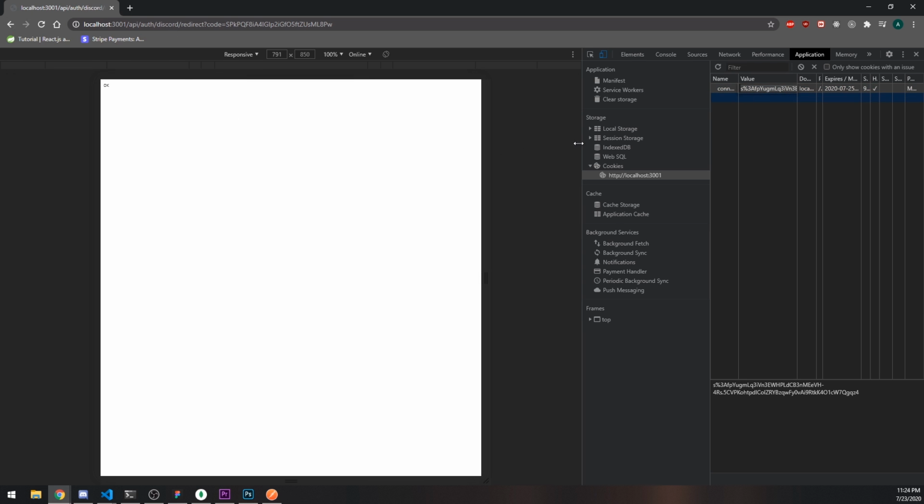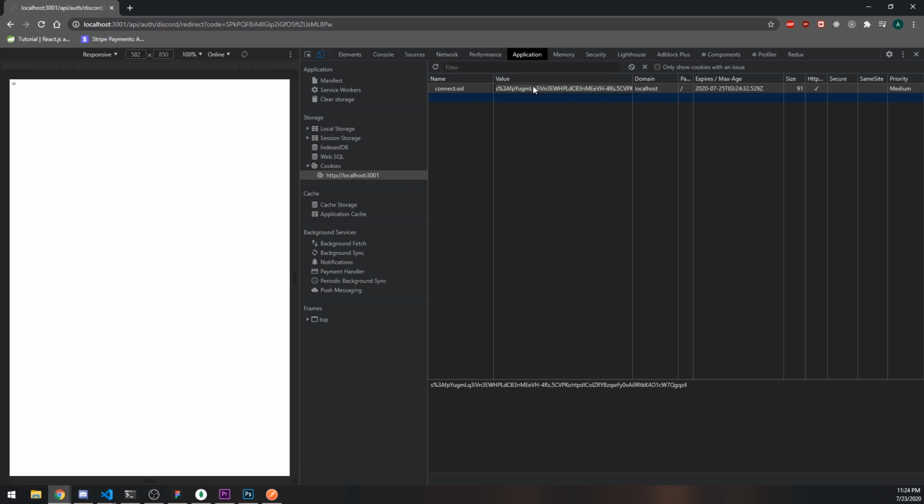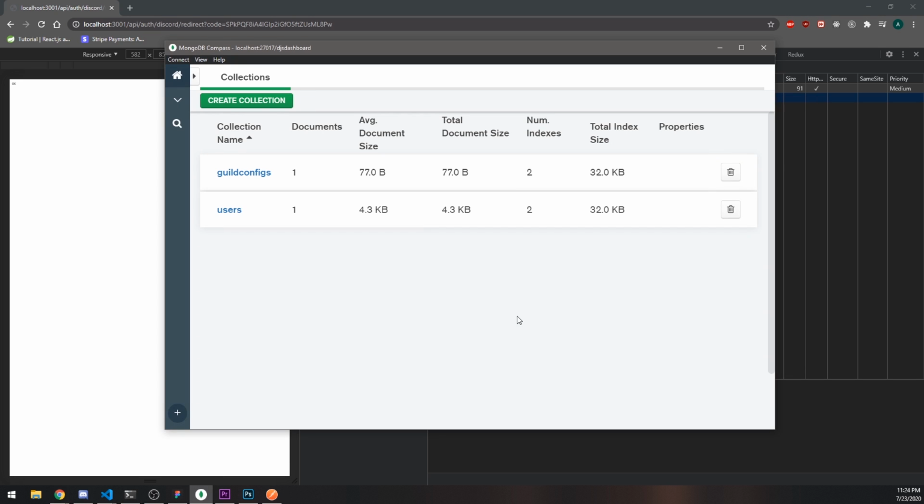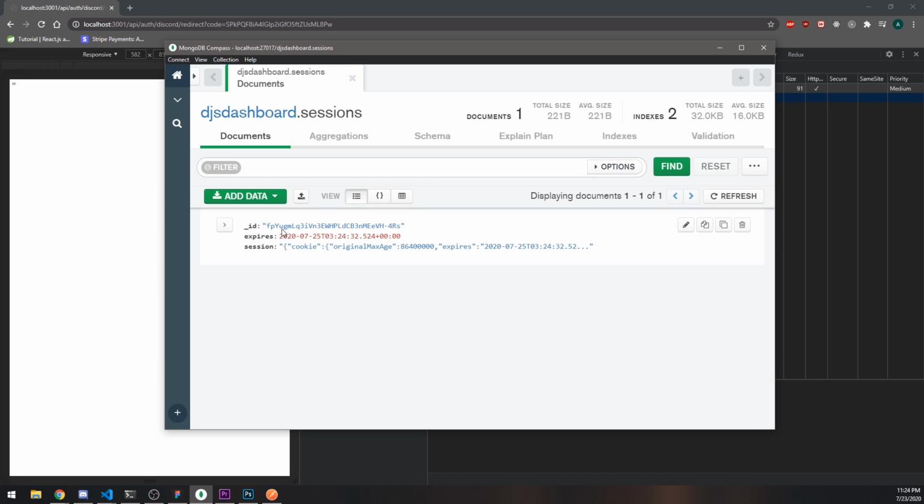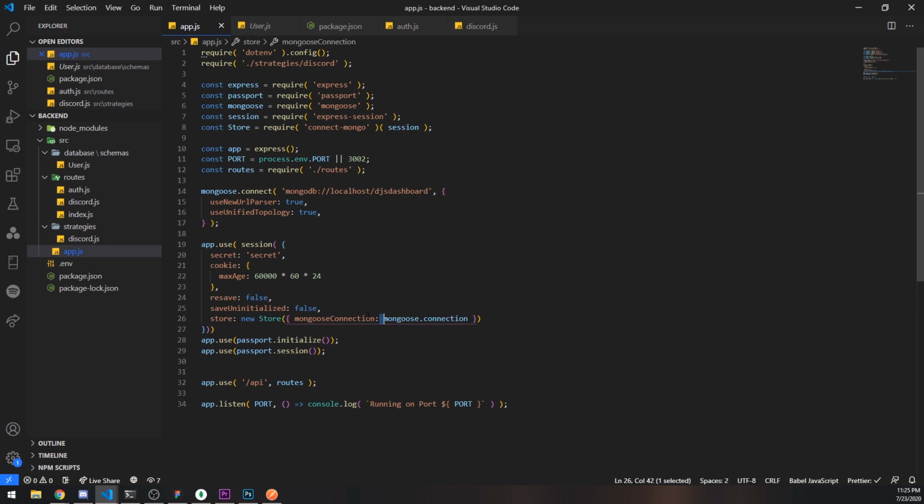If you look at this cookie right over here, when does it expire? It expires 7:25, but this is actually in UTC time. So it's actually supposed to expire at 11:24 p.m., so it's pretty much 1 day from now. And if I refresh this database, you can see we have sessions, and I have my ID, everything over here. So that's pretty much it for authenticating.